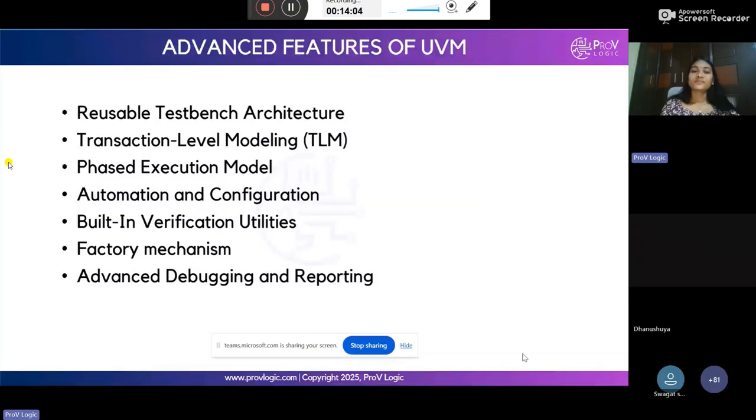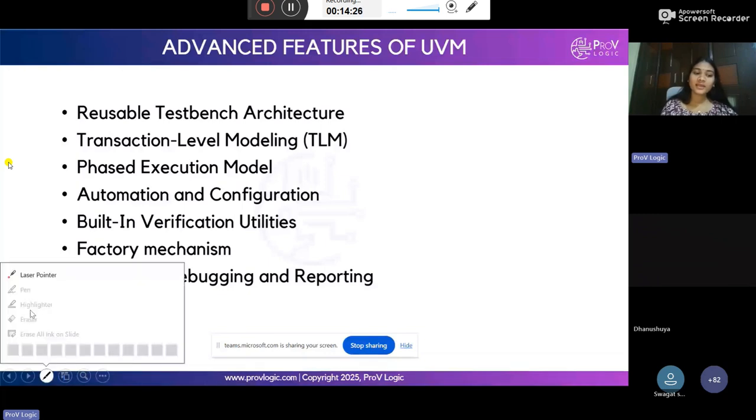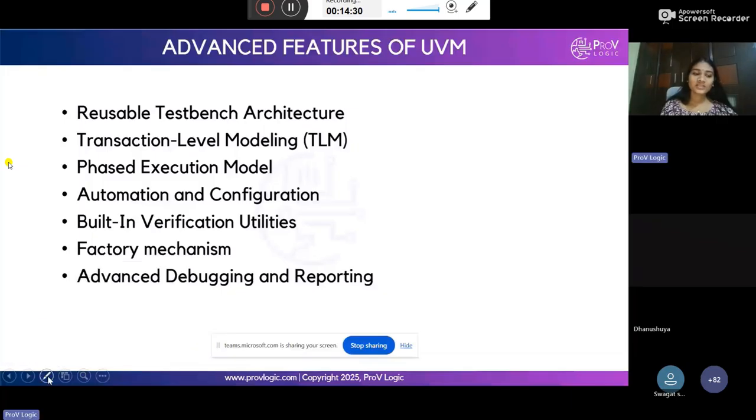Coming to the advanced features of UVM. What are the advanced features of UVM? First of all, reusable test bench architecture. How are we writing the reusable test bench architecture? Suppose there are different numbers of IPs in an SOC. Before that, can you tell me what is the difference between an IP and an SOC?